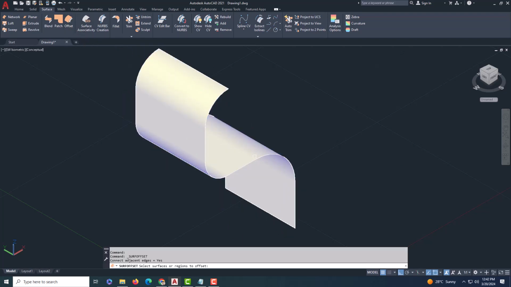If you want to create a solid offset, you need to select Solid in the command bar, so your model is created as a solid object.